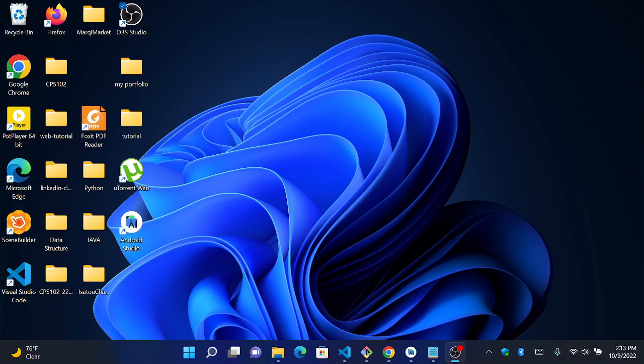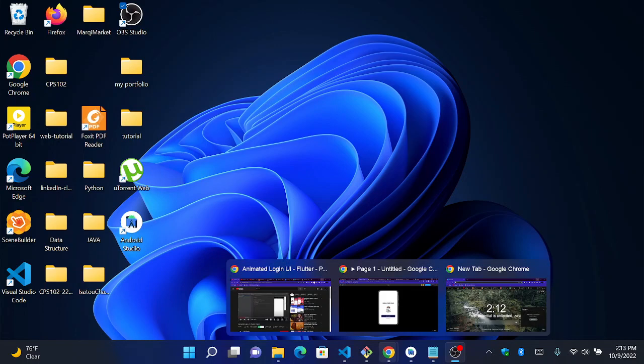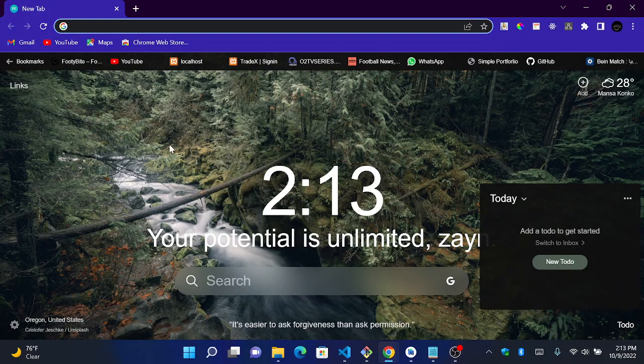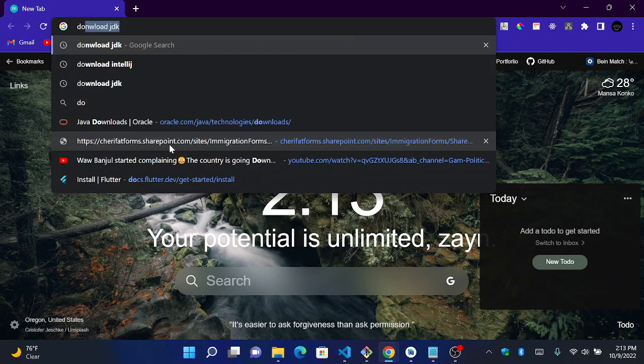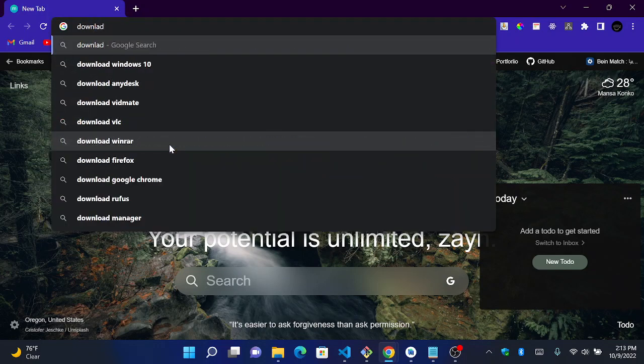Okay, so now when it comes to setting up an environment, there are two things involved. You need a JDK and then a text editor. Now, a JDK will allow you to execute your program, and the text editor is the place where you write your program. Okay, so we need to go to our browser and then download the JDK first. So to download the JDK, we need to search "download JDK".